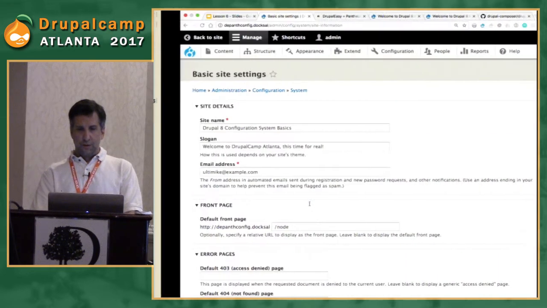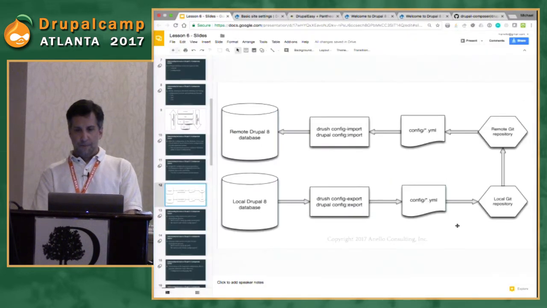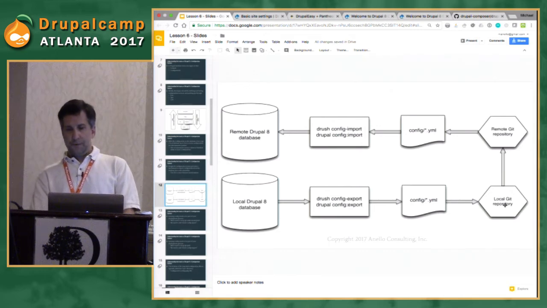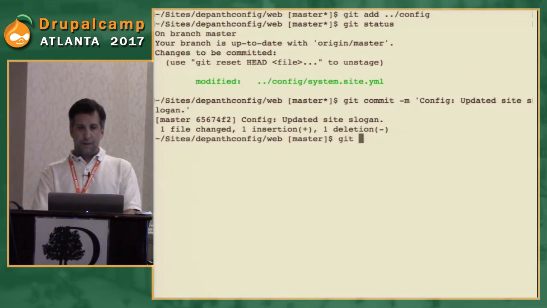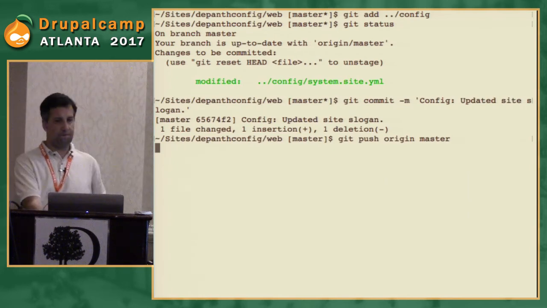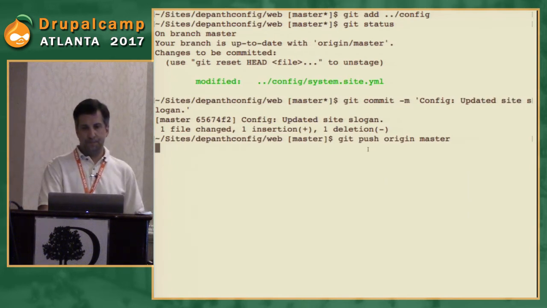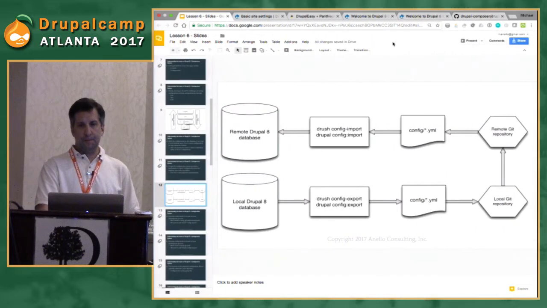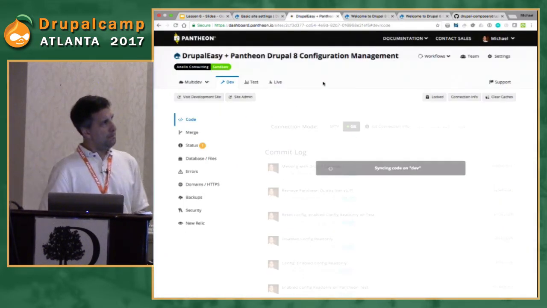All right, so what did we just do? We committed here. So now we're going to push. Git push origin master. Okay, that got pushed. We'll watch the commit come in here on Pantheon.